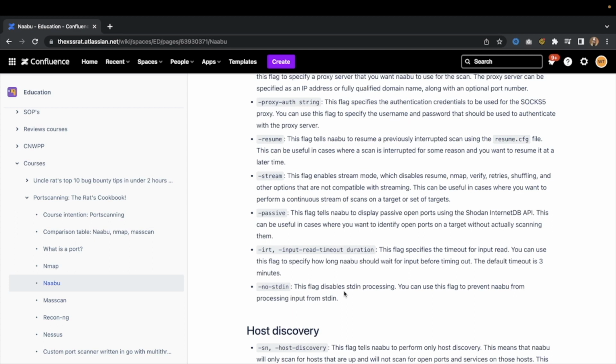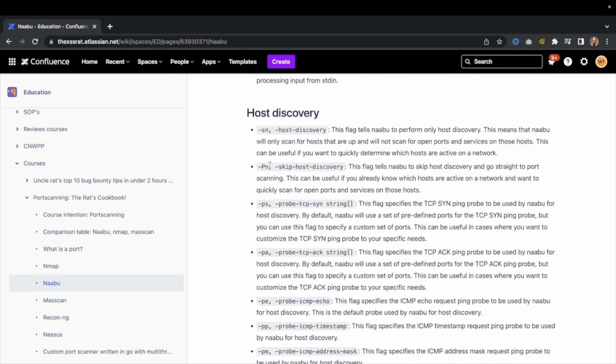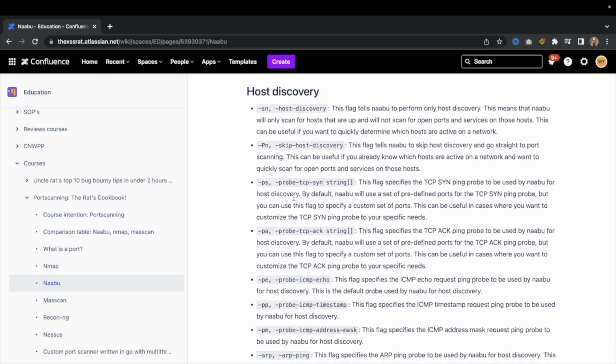Now, standard in disables the stdin processing. You can use it to prevent Naabu from processing the input from stdin. What does that mean? Key interruptions, for example. Now we have host discovery options, a lot of them as well. We can do host discovery itself.